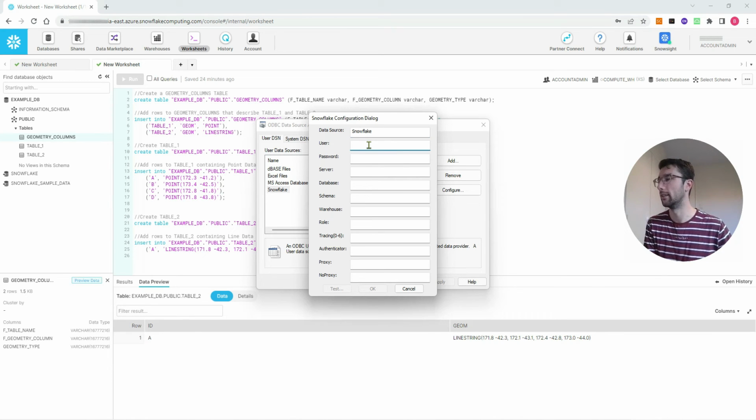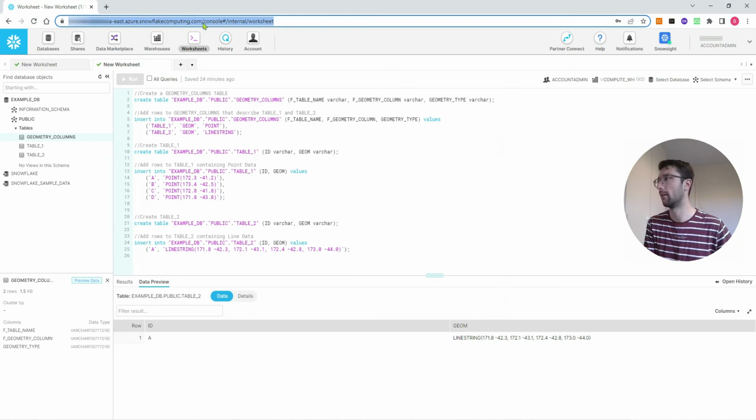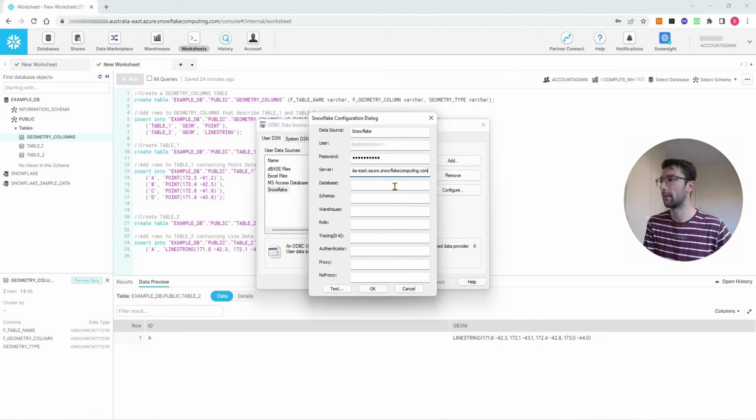The next one is user. And so that's just the username that we'd use to log into Snowflake. That will be blurred on my screen. And similarly with password, that's just the password that we use to log into our Snowflake account. And the next one is server. And server you can actually get from the URL of the web app. So that's going to be blurred too, but I'm just going to copy everything from after https://, all the way through to the end of .com. So copy that and paste that in there.